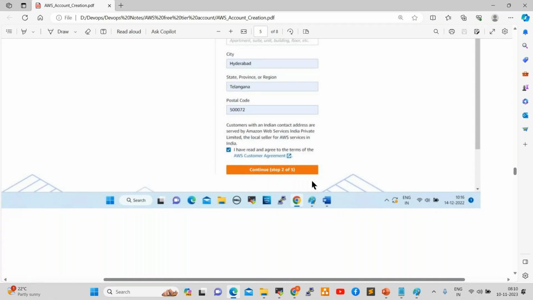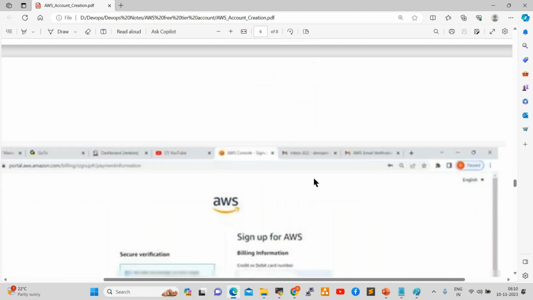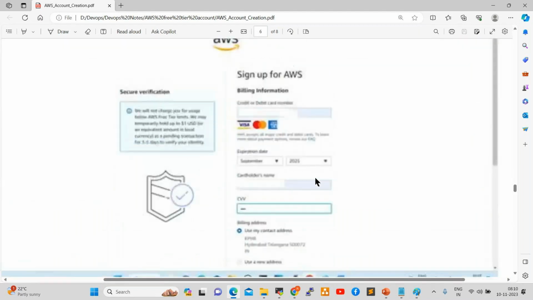Once you click on continue, it will ask you to provide your bank details, either credit card or debit card details. That would be Visa or MasterCard only. RuPay card will not be accepted. It will accept SBI, ICICI, HDFC, Citibank, Axis Bank. Canara Bank, Andhra Bank, Syndicate Bank will not be allowed.